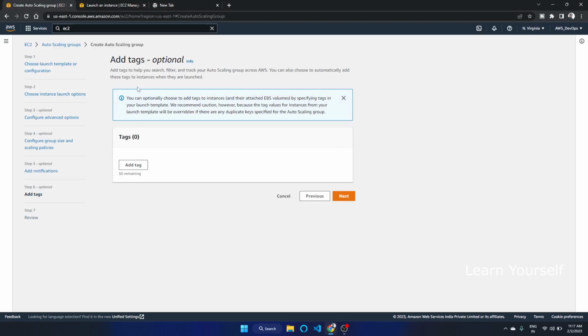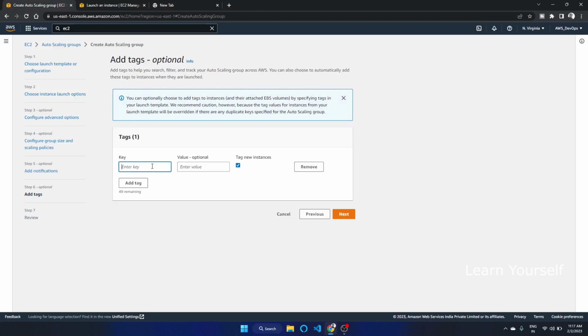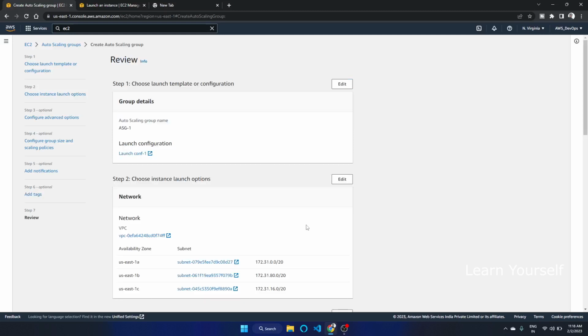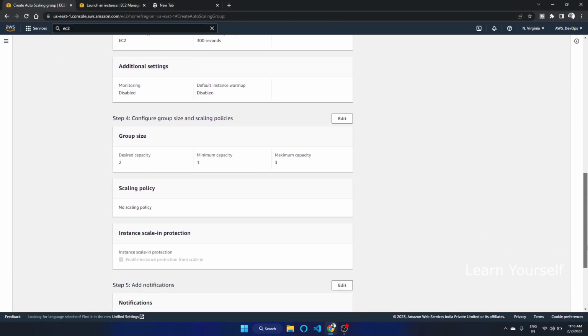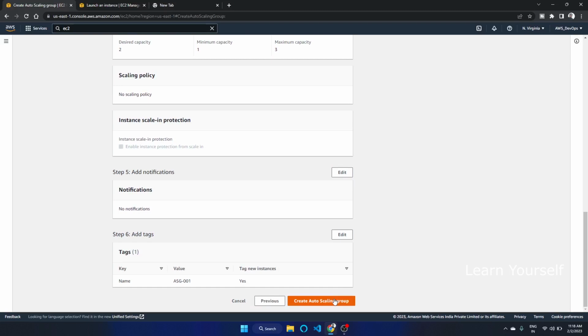Next, if you want, you can add tags. I'm going to give a tag name, AST001. The instances will be tagged as well if you enable this option. Finally you can review everything, and you can click create auto scaling group.